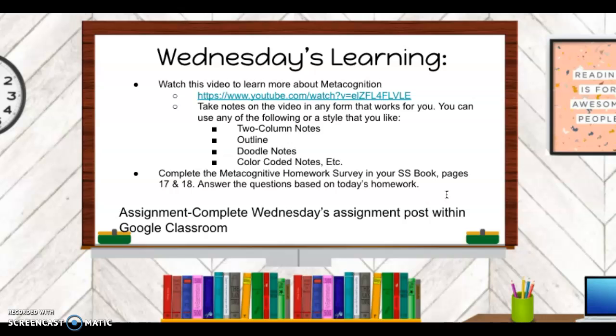And then you're also going to complete the metacognitive homework survey in your study skills book, pages 17 and 18. You're going to answer those questions based on the homework that you've done for today. So it can be homework for this class or other classes, but that's what you're basing your assignment on. Make sure that you upload both pictures, a picture of your notes about the YouTube video on metacognition and pictures of pages 17 and 18 in your study skills book.